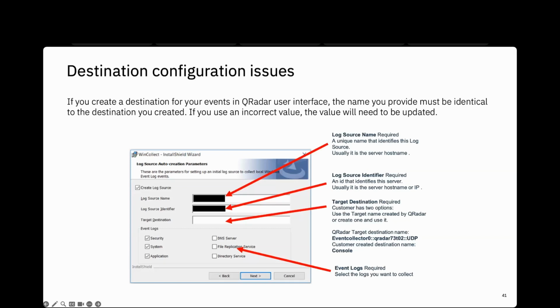Make sure that it is correct. Otherwise, your WinCollect won't be able to find the destination and the events won't be forwarded.